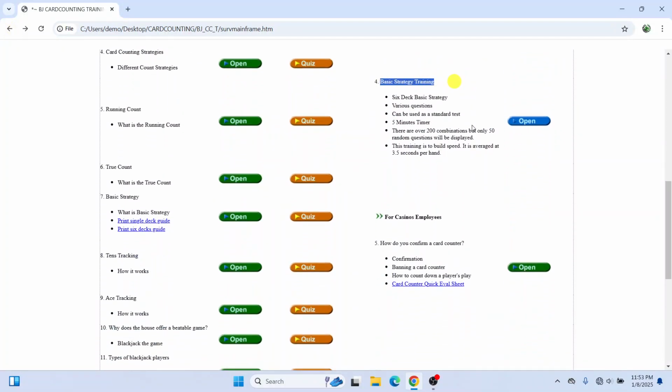Basic strategy training. Okay, 6 decks. There's a timer base.